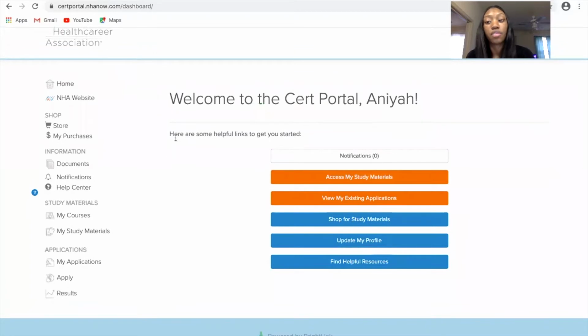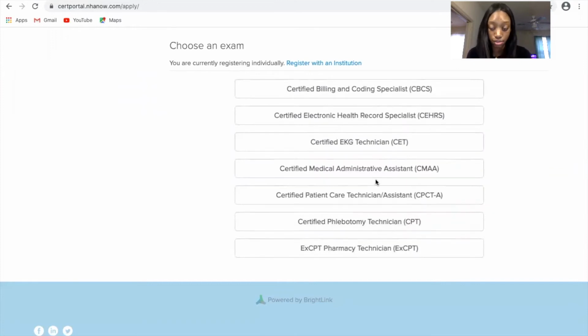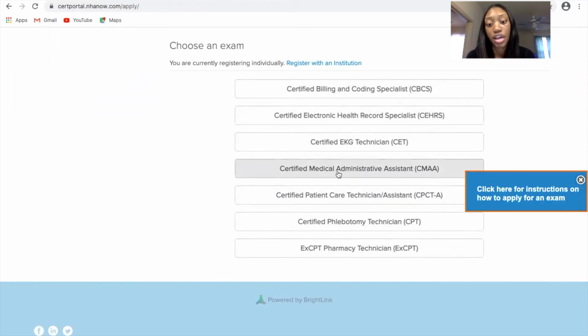So first we're gonna start off with scheduling the NHA exam. If you want to schedule the exam, then you see these options over here. We are going to go to my applications. After you hit apply, you will be able to choose one of these exams if you didn't have an exam already scheduled like I do, and you would just go to CCMA.